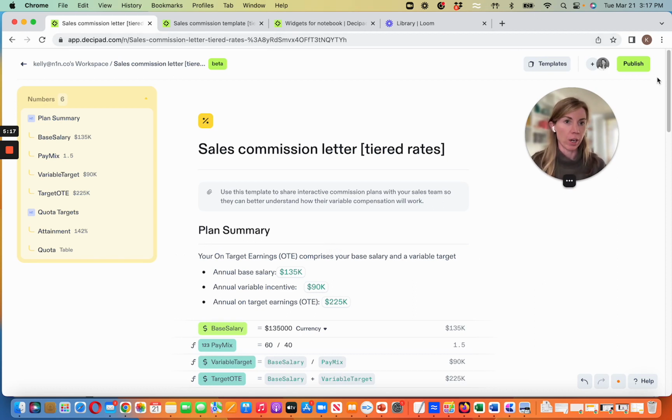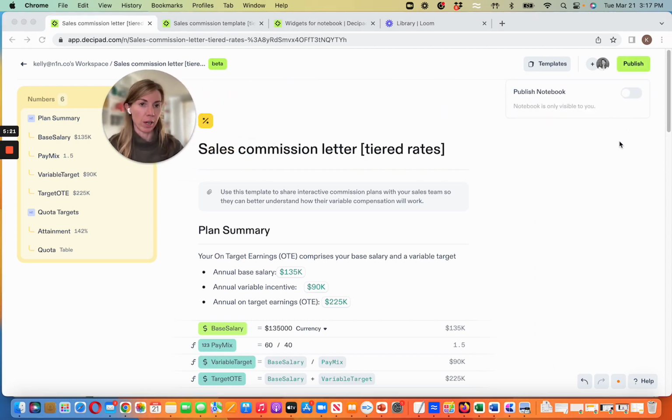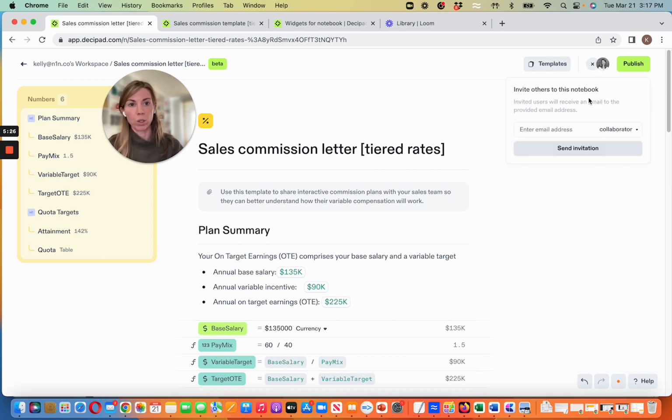And once you're ready to share, you can hit publish. That will create a link, a private link that anyone can use to read or interact with the document. You could also choose to invite someone directly as either a reader or a collaborator.